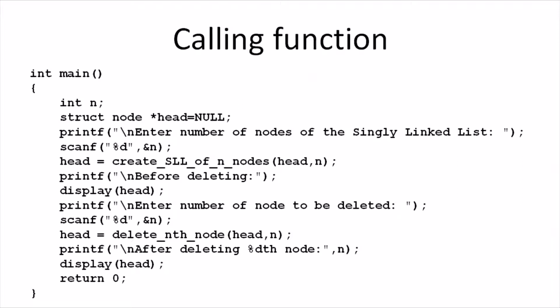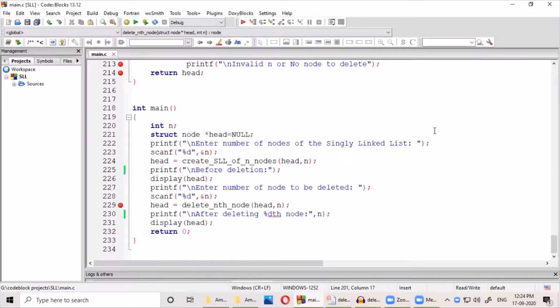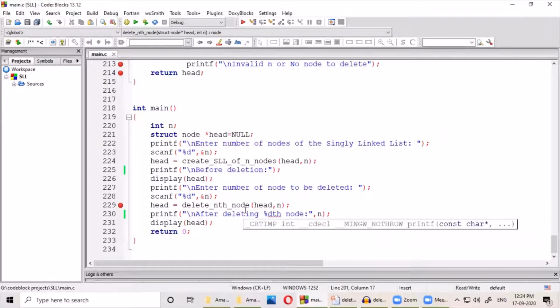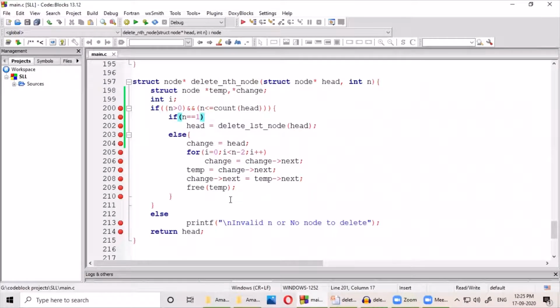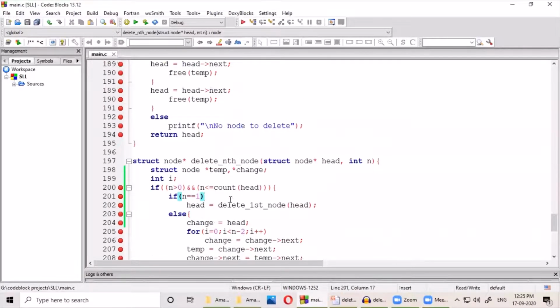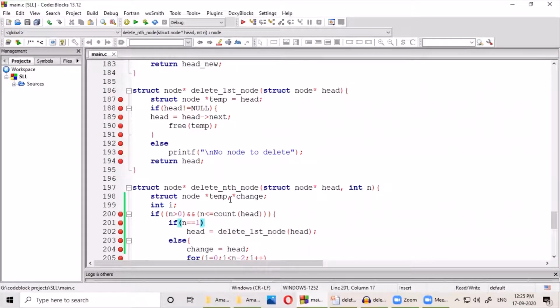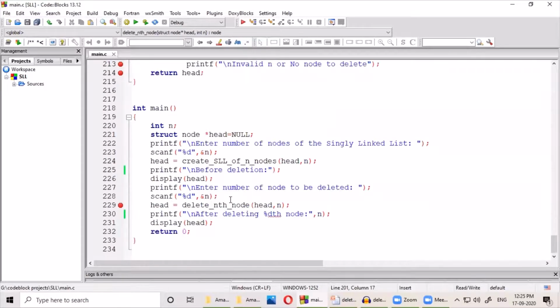Now let us see how the execution proceeds. Before we proceed, we have to set the breakpoint at head = delete nth node, where the function of our deletion actually gets called. And we have also set breakpoints throughout the function delete nth node, as well as the function delete first node. Now, let us start with the debugging procedure. So first, we click on debug.